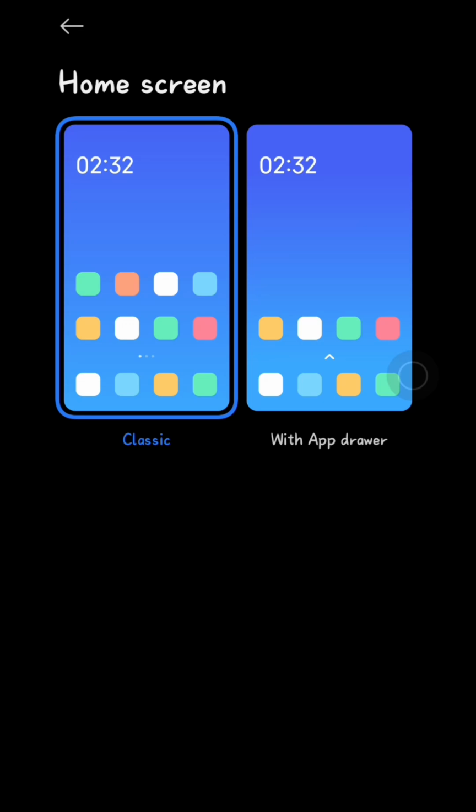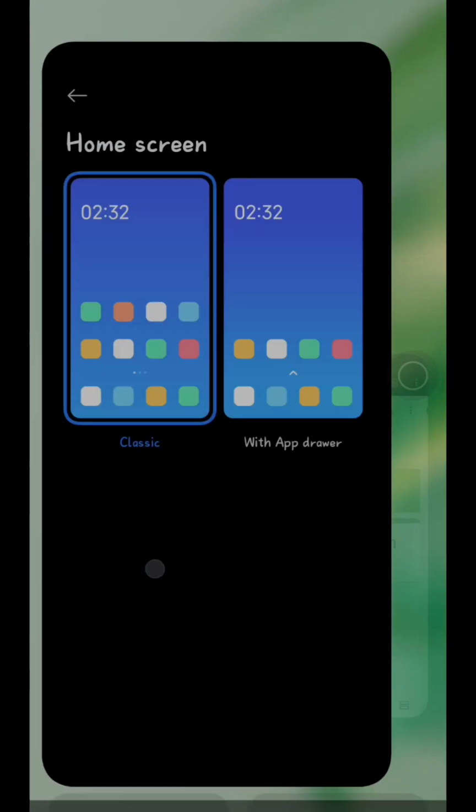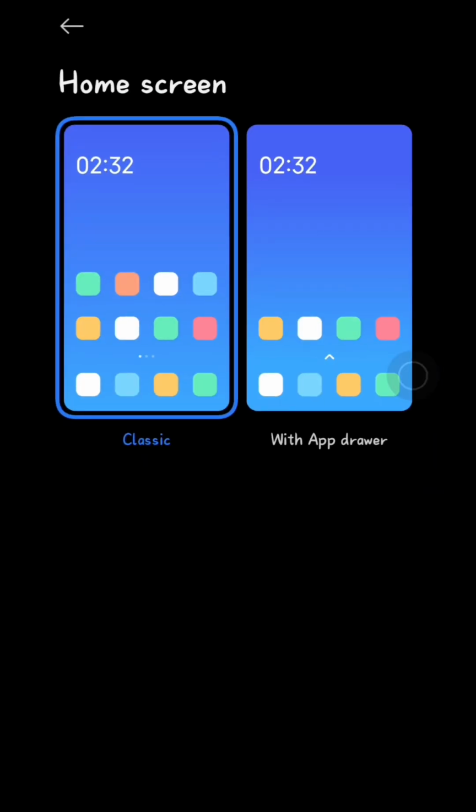The classic mode is the mode that I'm using right now. Classic mode puts all your apps directly on the home screen, just like this. Everything is right in front of you, simple, easy, and fast to access. And then next, it has with app drawer.